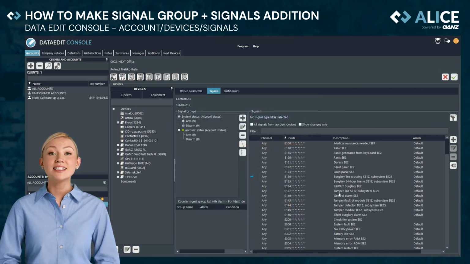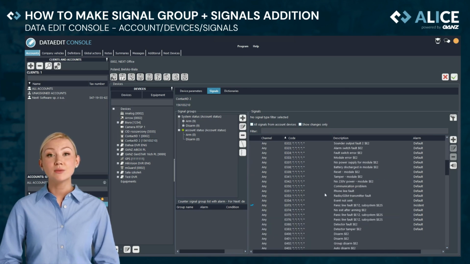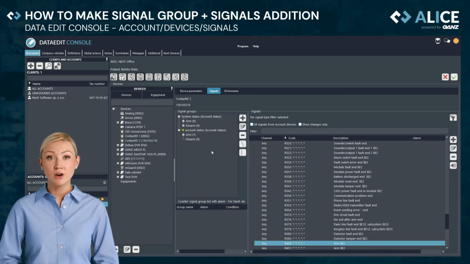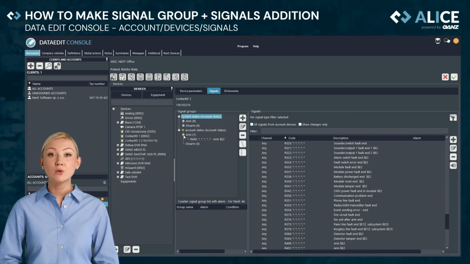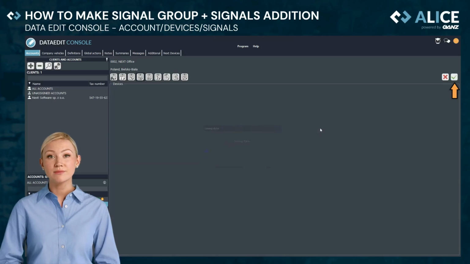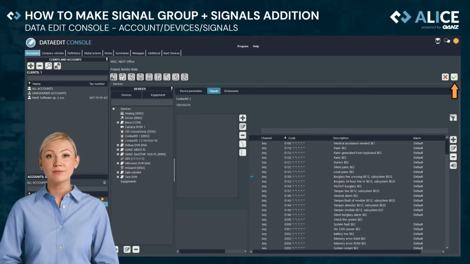Afterwards, we can add signals to the group simply by selecting a particular signal and dragging it to high and low state command, created, for example, to arm and disarm. In order to quickly find a specific signal, use the filter window and type the signal description you're looking for. After adding the signals to a group, remember to save the changes with the green button in the upper right corner.